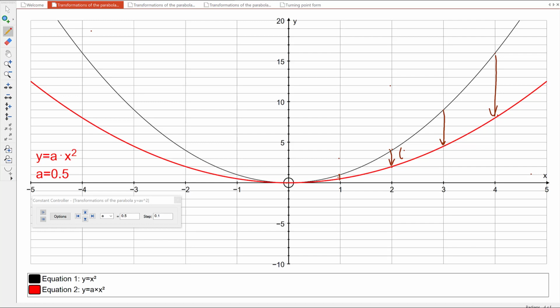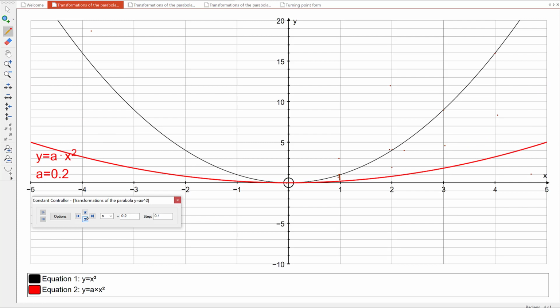It's a dilation from the x-axis by a factor of a half. Okay, then it asked you to make a 0 and talk about what happened. So when a equals 0, we no longer get a parabola at all, we get a straight line. And remember, the definition of a quadratic is such that a can't be 0.